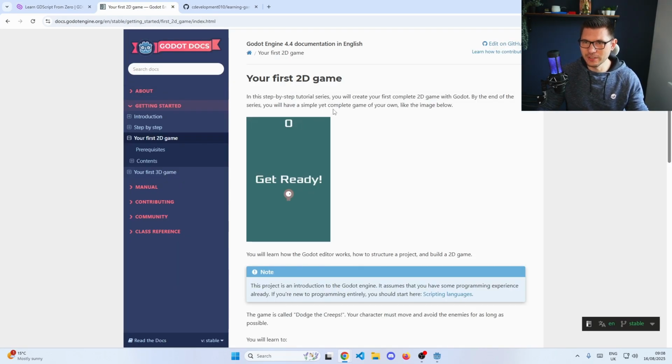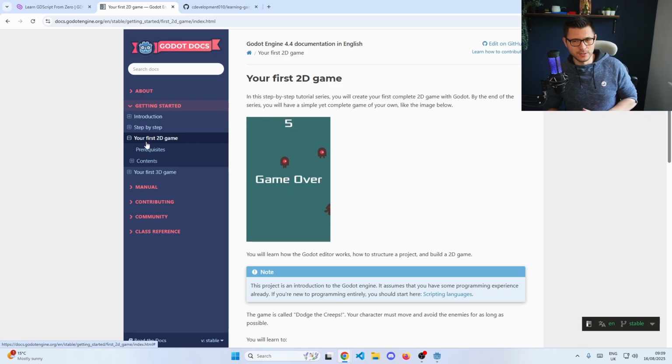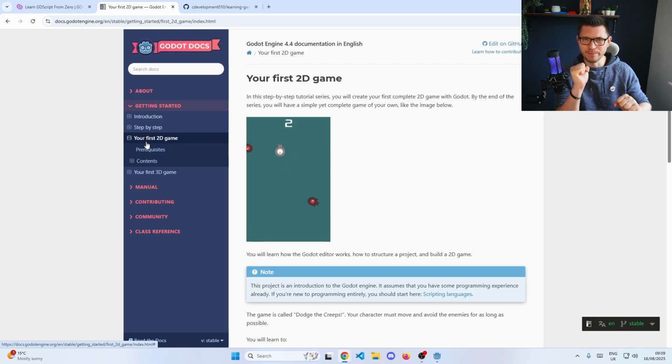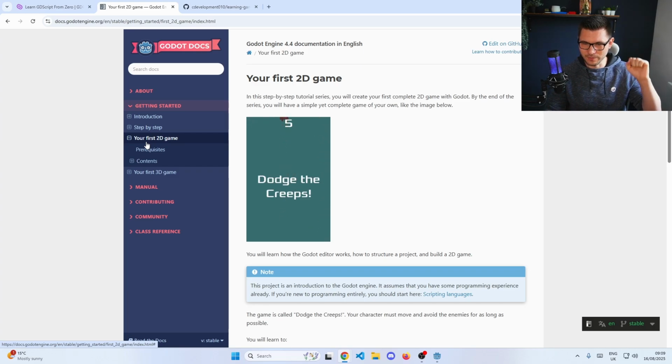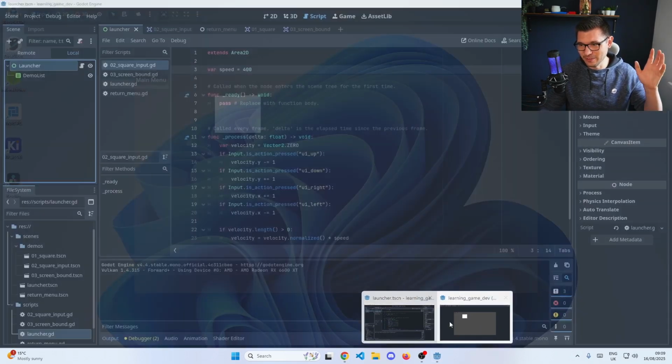Next up, I've been going through the Godot documentation, just the introduction and the first 2D game. I haven't quite finished the first 2D game, but I'm learning a lot. What I'm doing alongside it is doing the 2D game and then building my own stuff. That's how I learn best, just building stuff. So that's awesome. One thing I'm struggling with is naming conventions and stuff like that, but that will take time. I'll get there.